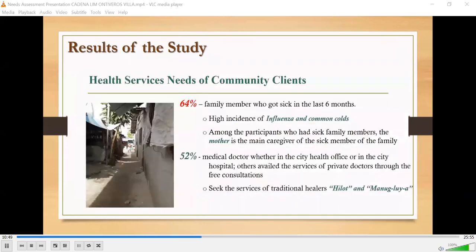In terms of the health services needs of the community clients, out of the total of 80 participants, 64% of them had family members who got sick in the last 6 months. Among those who reported having a family member who got sick, there was a high incidence of influenza and common colds. Among the participants who had a sick family member, the mother was the main caregiver of the sick member of the family.